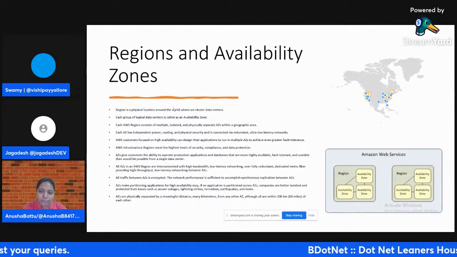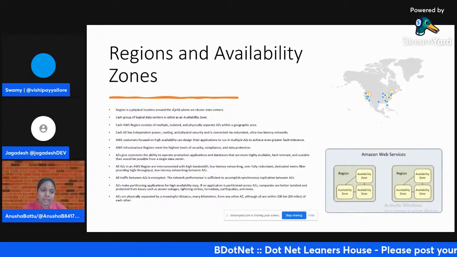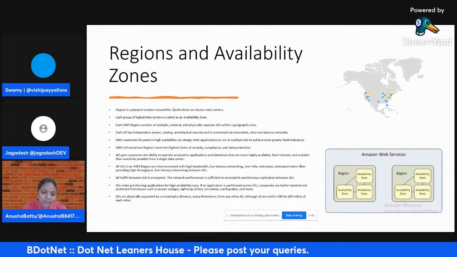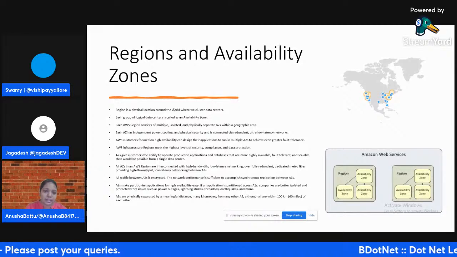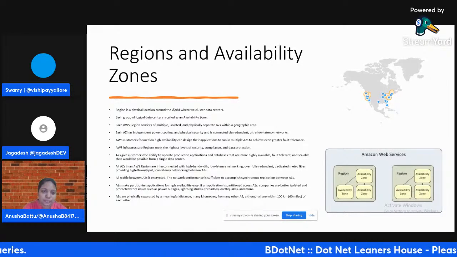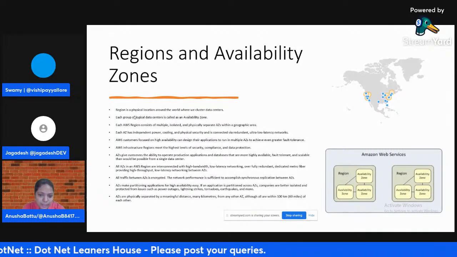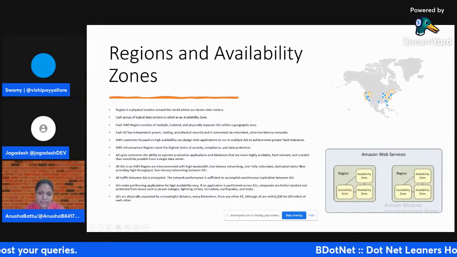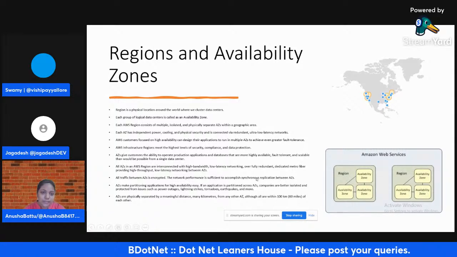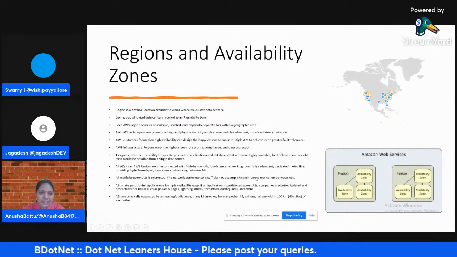So there will be many availability zones in one region, and those availability zones are isolated network-wise, and they are placed at a proper distance, so that if there is any downtime in one availability zone, another availability zone will be up. For that reason they set up their availability zones at a distance of 100 kilometers. This is the basic concept of having regions and availability zones.